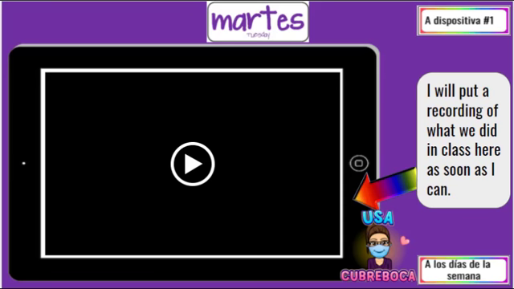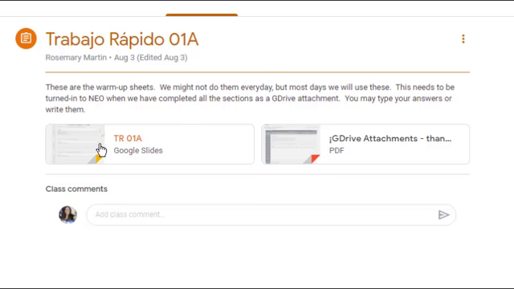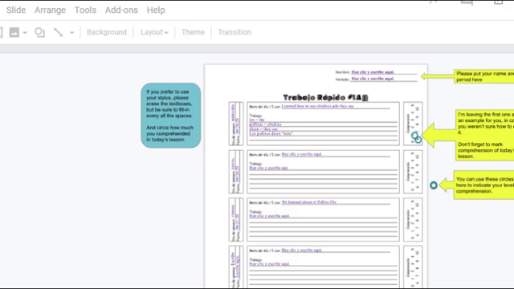There is a link to all of the daily slides that I do, which allows you to see what we did that particular day in class. Every day students have a quick work, which I call Trabajo Rápido, and they need to enter these in their Trabajo Rápido form, which is their warm-ups. To get there, all they need to do is click on the period that they are in, and it will take them directly to the Google Classroom assignment. This is the page that they will land on, and then they need to Trabajo Rápido, and it will take them here.